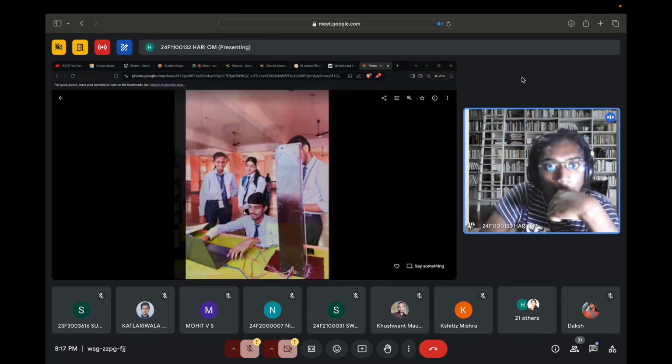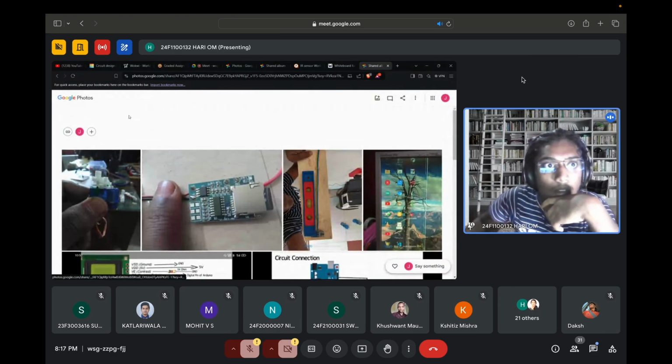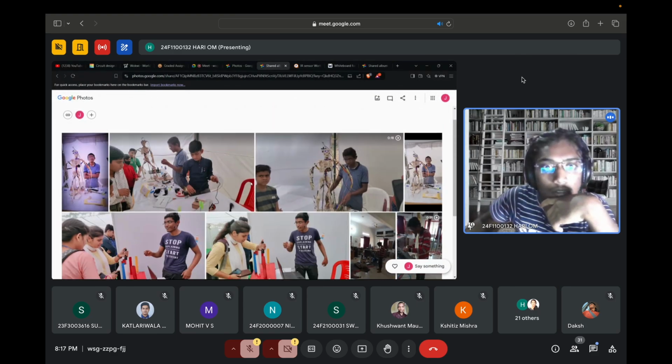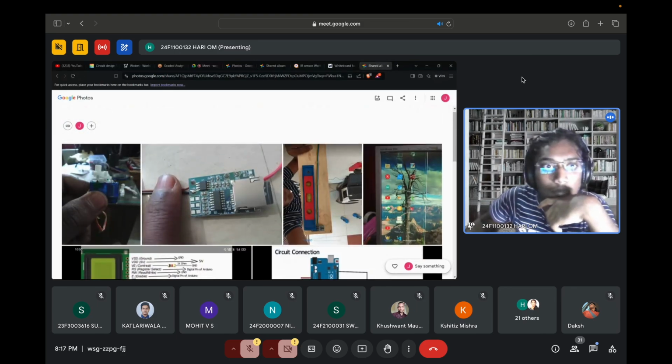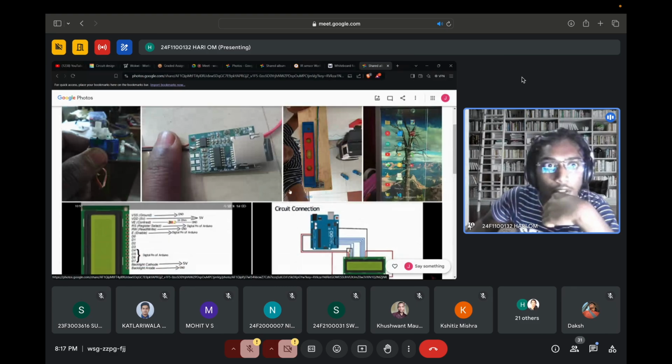And when I added the capacitor, where is the capacitor one picture? I'm not in this. इस पे भी नहीं है. अबे तुम लोग फोटो दिखा तो रहा था कैपेसिटर वाला.